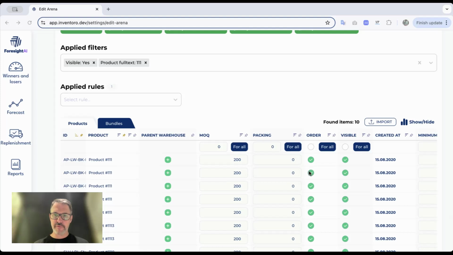Now, if order is clicked, that means that we're considering this SKU for purchasing, right? If I unclick it, I take it out from purchasing. So this is a typical use case. If you don't want us to order something, or if you're discontinuing a product, you just unclick it. Unclicking visible takes it completely out from the system. Not only that we're not going to order it, we're not even going to forecast it. We're just going to neglect that item altogether.